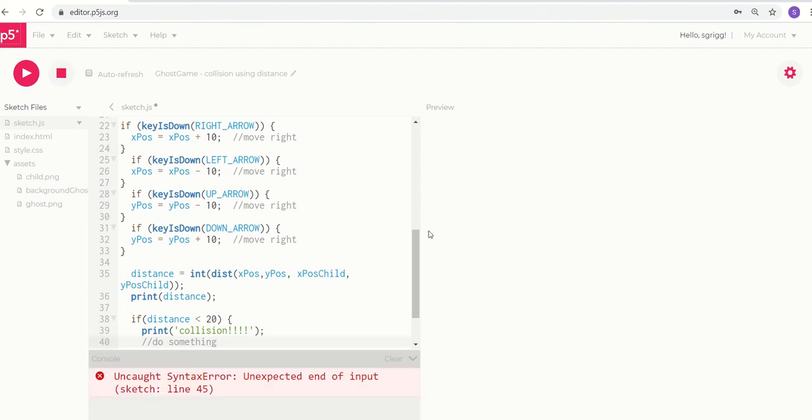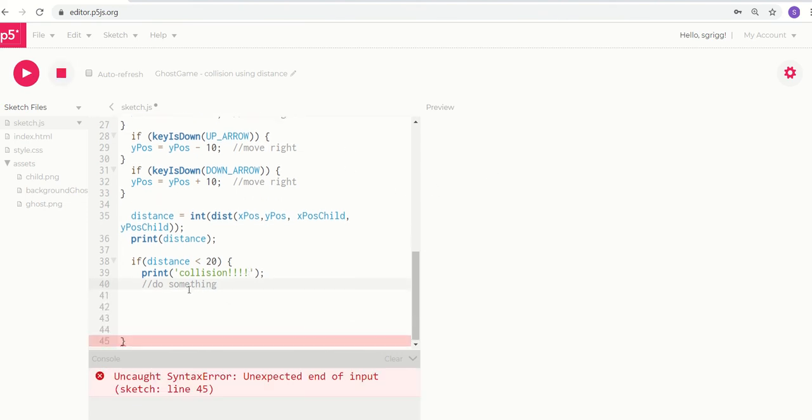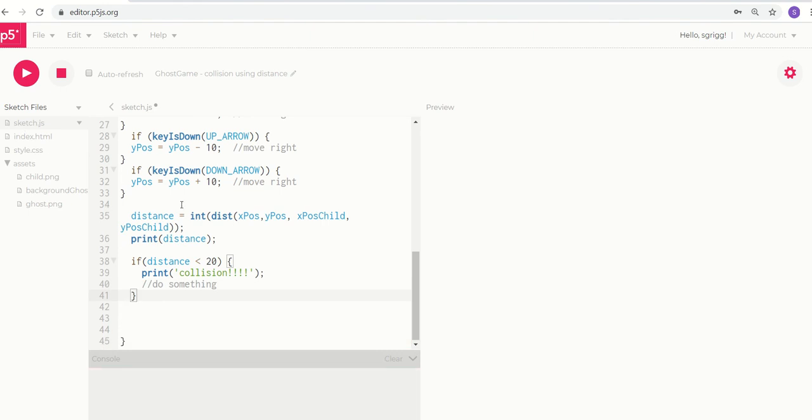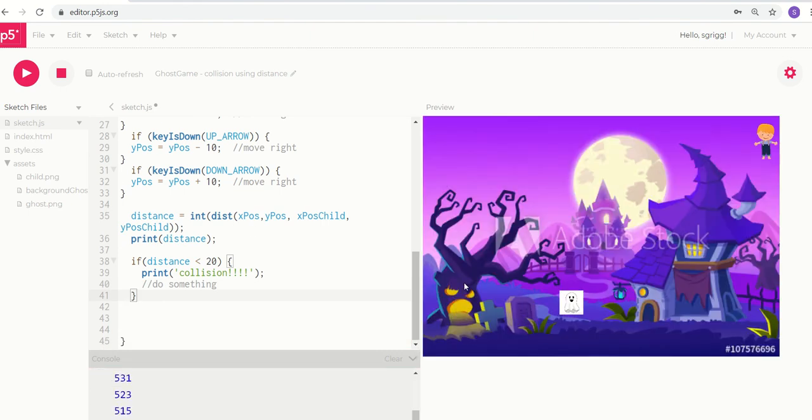Okay, let's just test. Oops, what did I do there? I didn't close the curly bracket. Okay, so see it's printed down there, collision, and it's less than 20, collision, collision. Okay, and then we would do a game over. Okay, that's it.